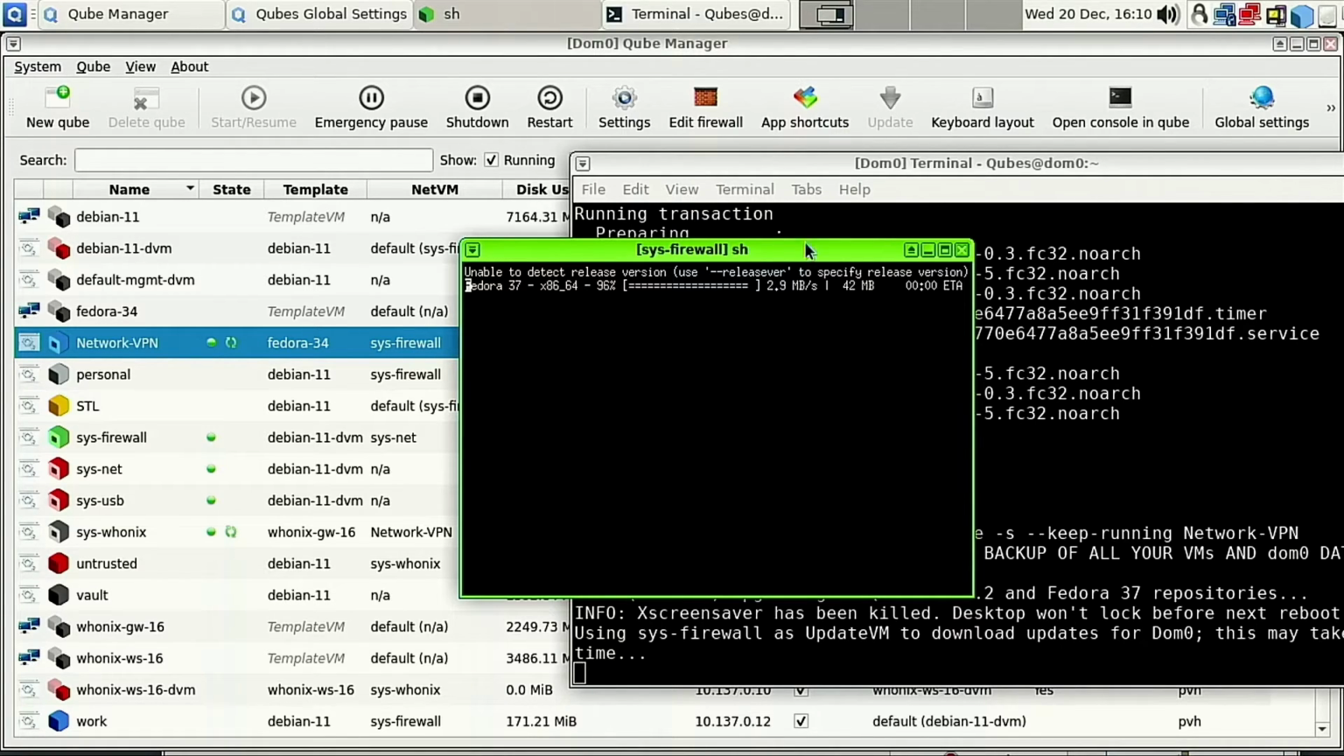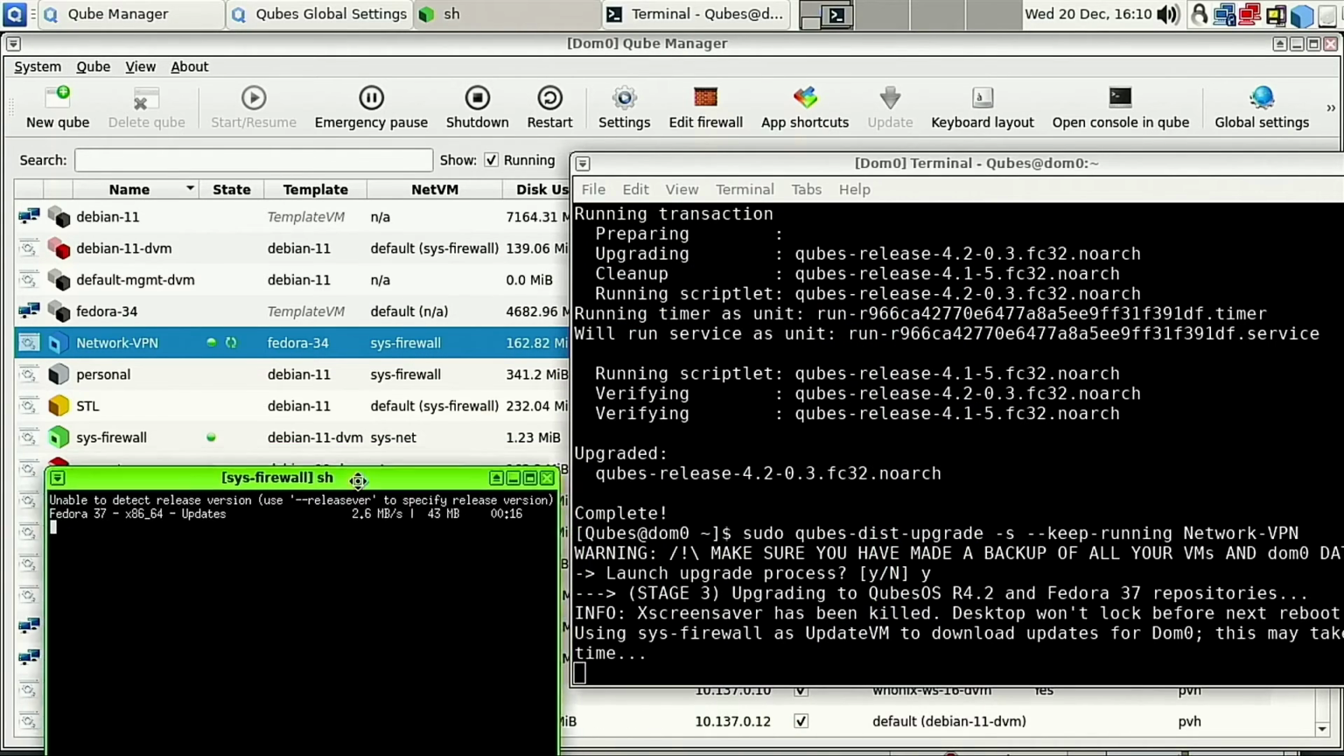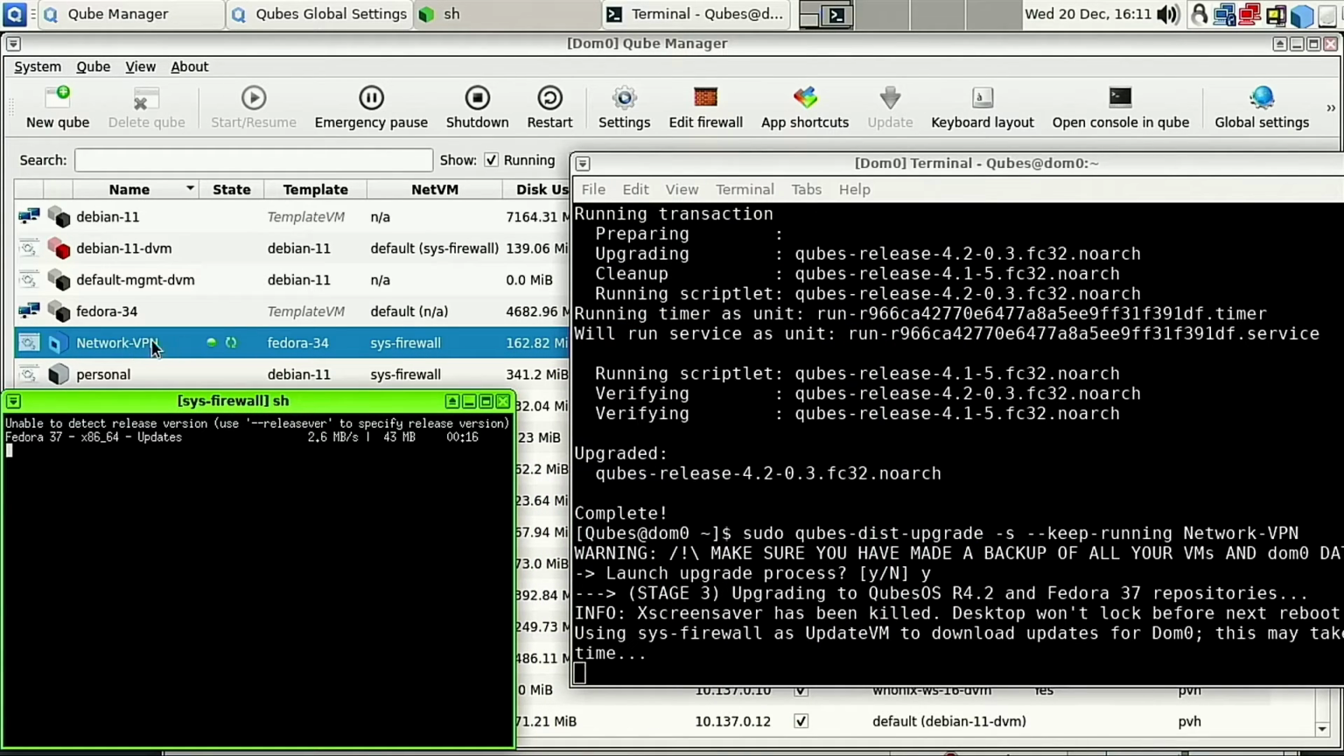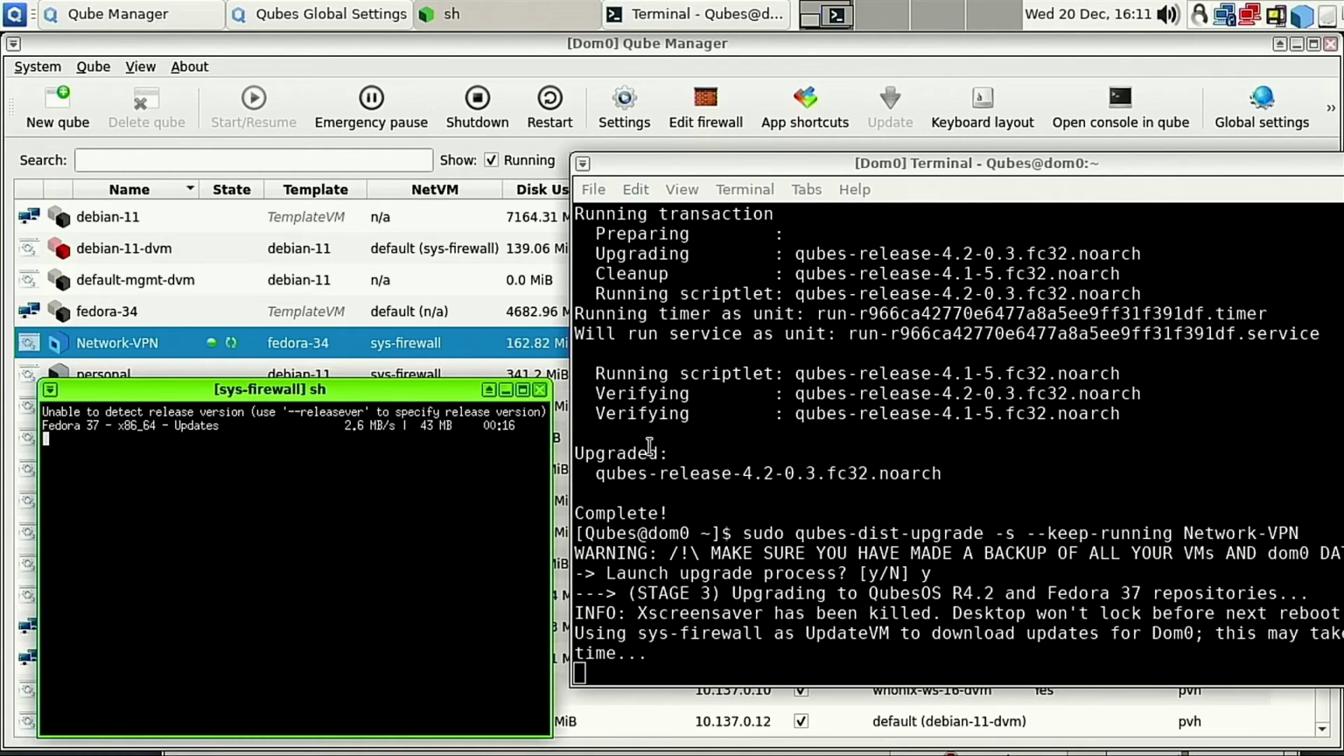So that is one of the steps I had to do. Maybe it's not going to be something for everybody, but if your ISP blocks the Tor network and you need to run this network VPN to get onto the Tor network, that's exactly what you have to do. You have to run that. It's --keep-running, then give it a space and the full name, which is case sensitive. So you'll see how I ran that command there.